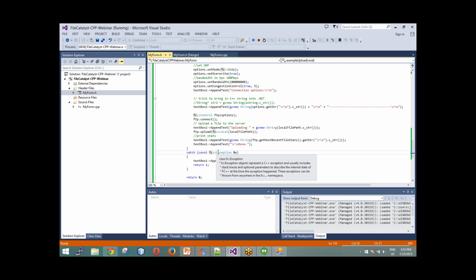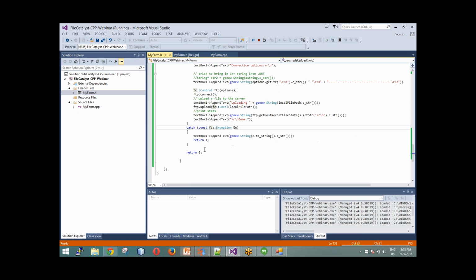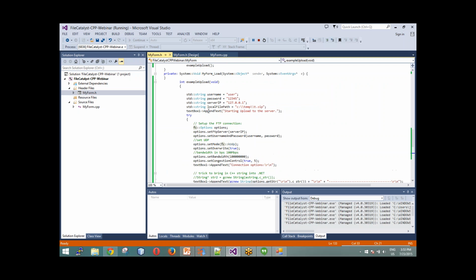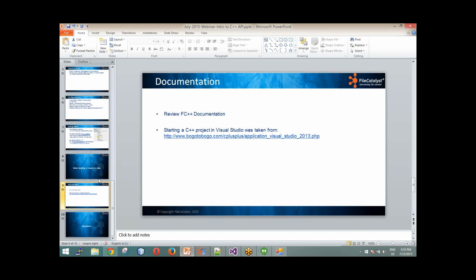You have an FC exception type. FC exception, as I will show you in the documentation, gives you a lot of information on what went wrong and how to get information from it. So that's really the entire demo I wanted to show you for the coding side. I wanted to go through some of the documentation here and review it with you.